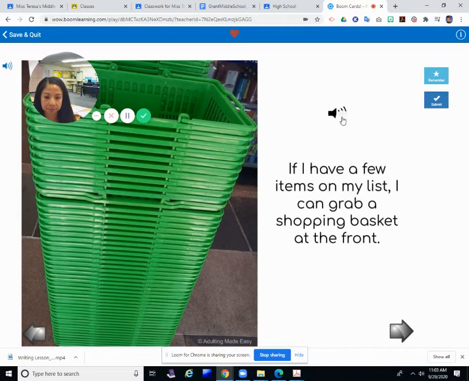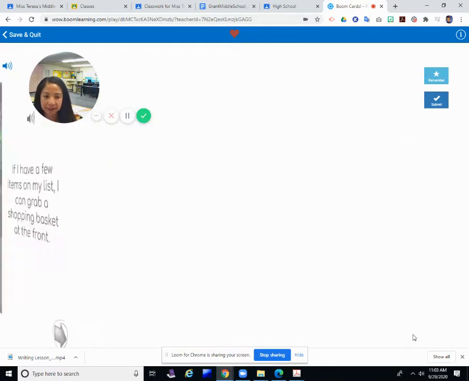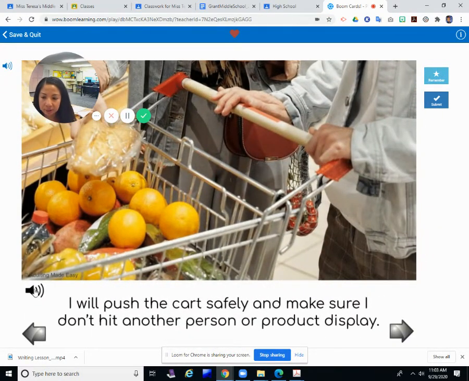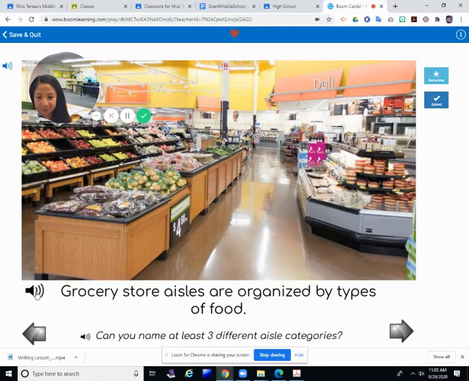If I have a few items on my list, I can grab a shopping basket at the front. If I have a lot of items on my list, I should get a shopping cart at the front of the store. I will push the cart safely and make sure I don't hit another person or product display. You want to be careful and make sure you don't hit somebody with your basket.